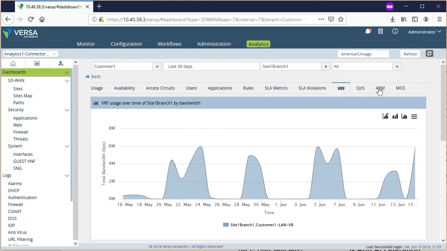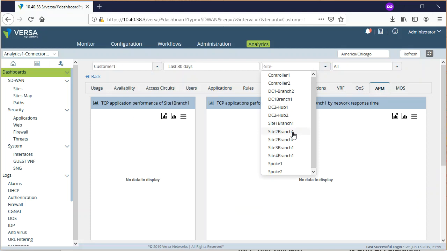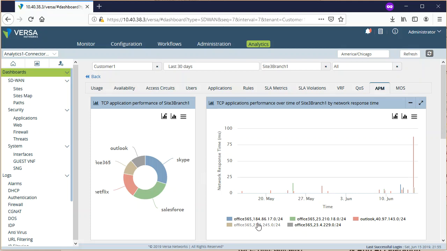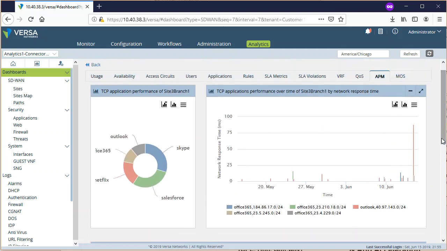Next, if you want to see something like Application Performance Manager, let's see on which site we have it enabled. Okay, so for example, application performance management that we're tracking toward the Office 365 site over different circuits. This was done specifically to measure performance of those applications to decide which of the circuits to use for them, like for example broadband 1 or broadband 2. It shows you specific statistics like response time from that site, and there are different statistics we can choose here.